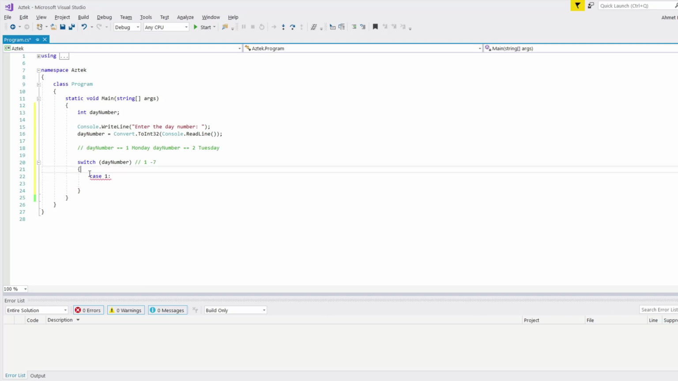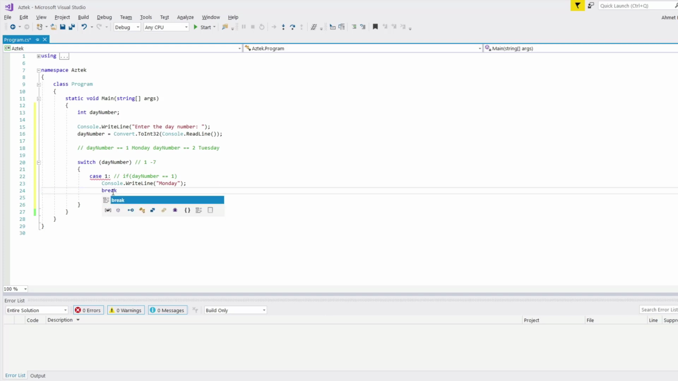Then I'm gonna enter what should be executed when the case is 1. What do I mean by that? If my day number is 1, this case 1 will be executed. And this 1 here is my day number value. So basically what I'm saying is that this means if my day number equals 1. So I'm just gonna write Console.WriteLine Monday.